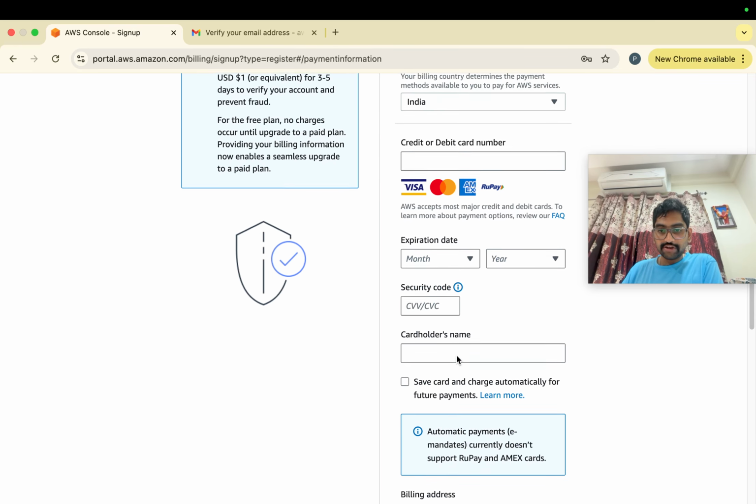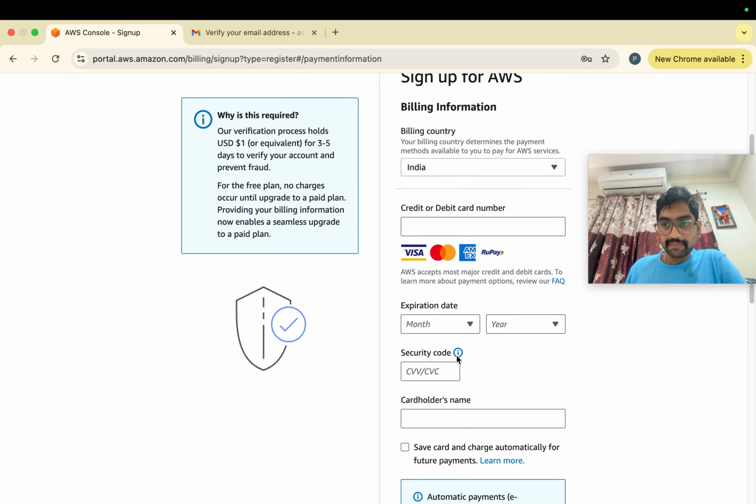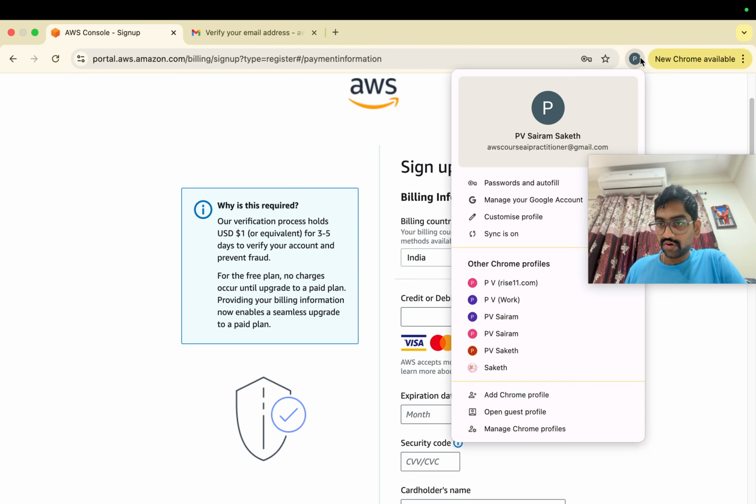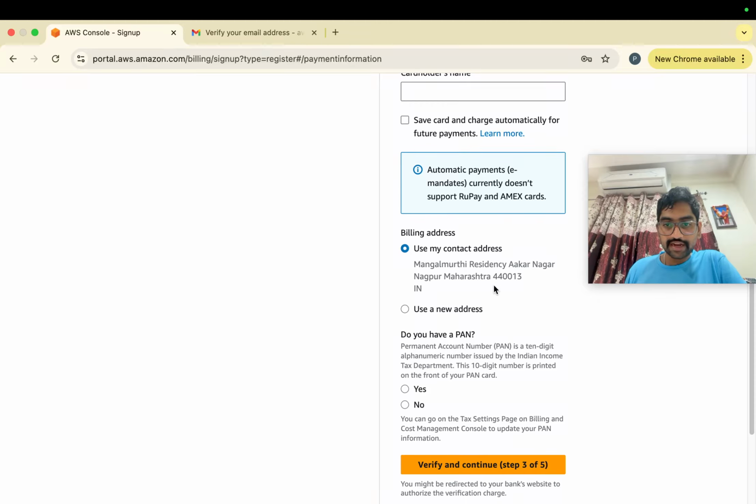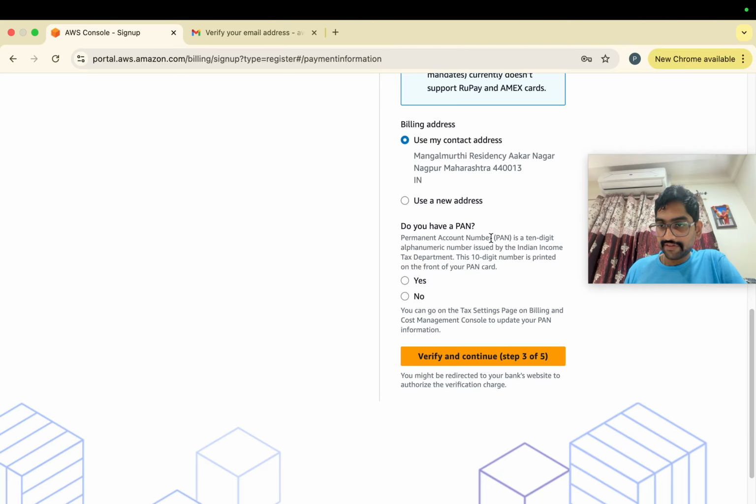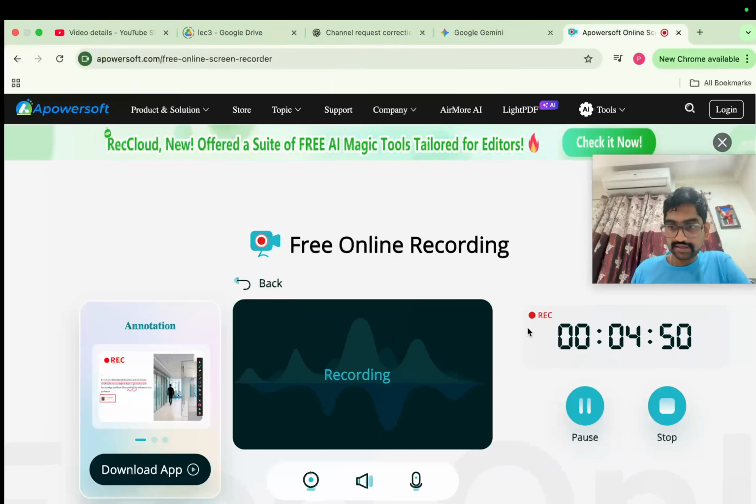Then you have to fill in your credit card payment details and all. So I will do this, and then we will proceed. Do all the payment stuff, write everything. If you have a PAN card, well and good. If you don't have a PAN, also no problem for you. You can click on no and then click on verify and continue.